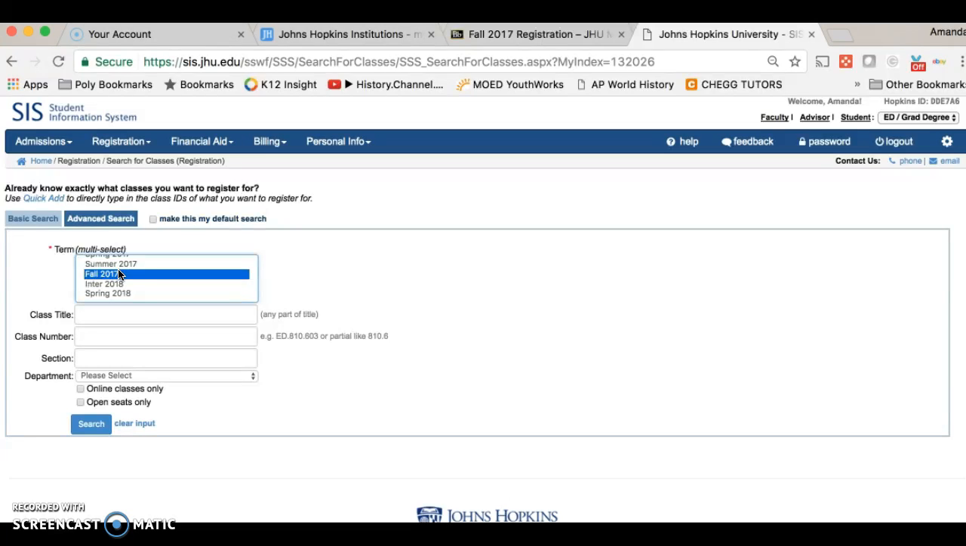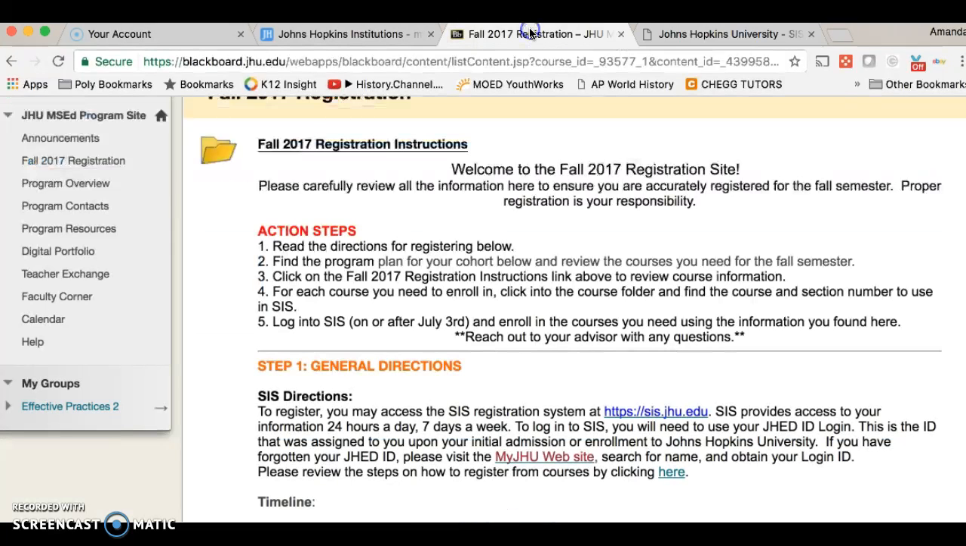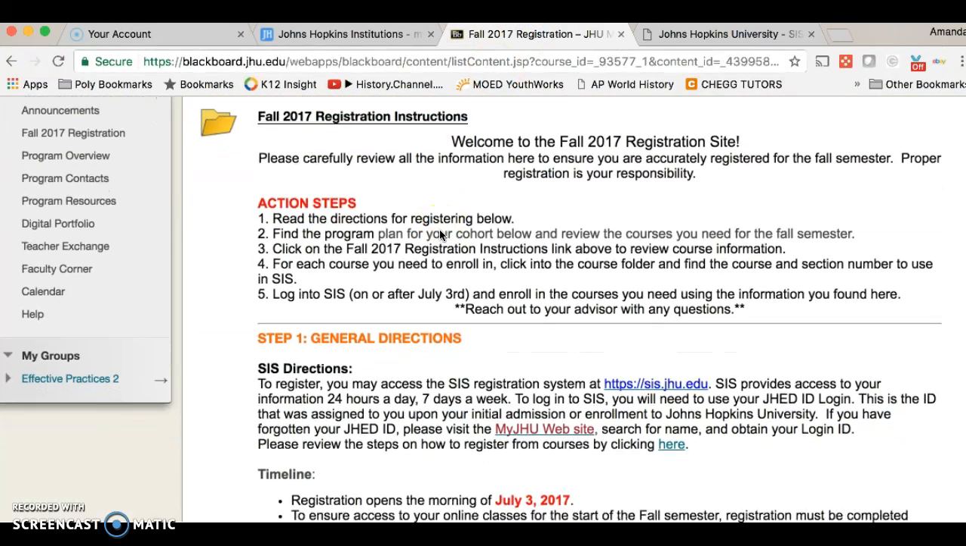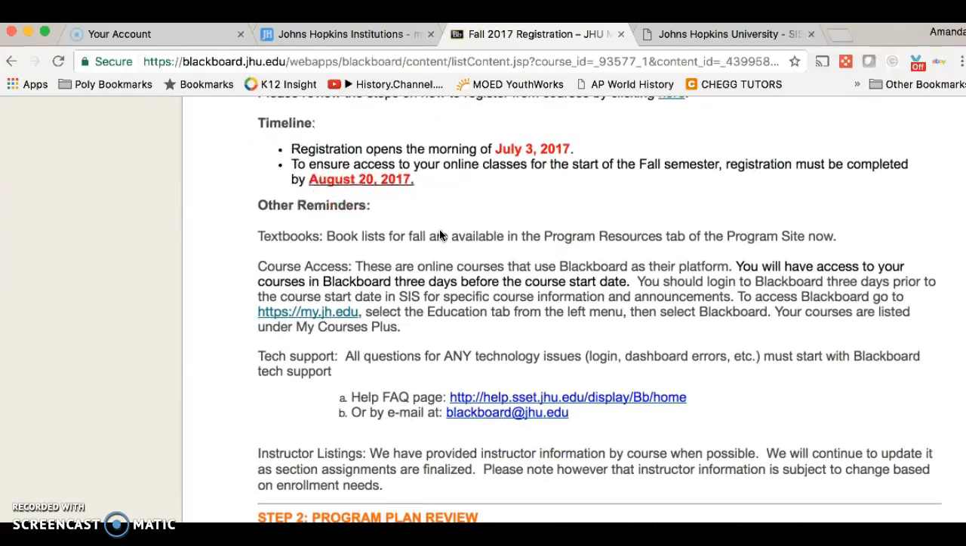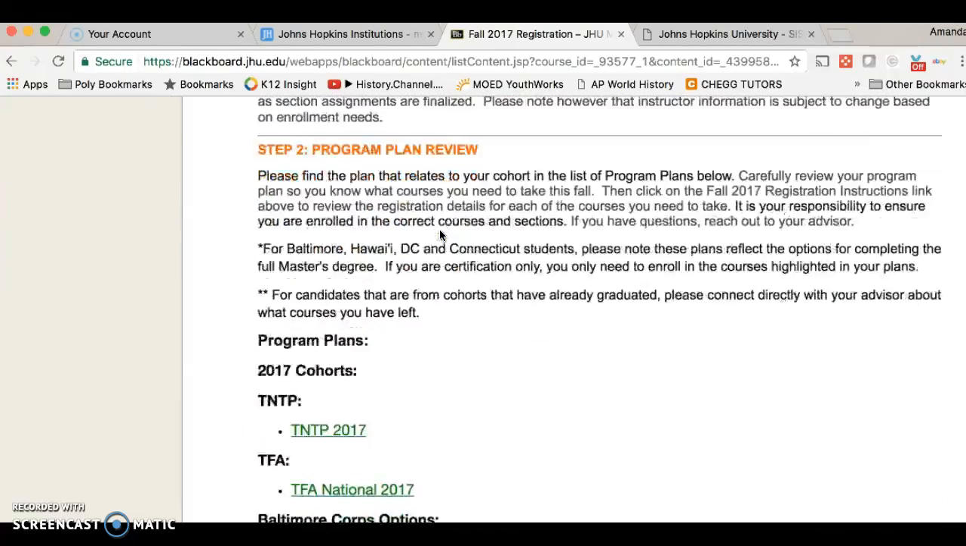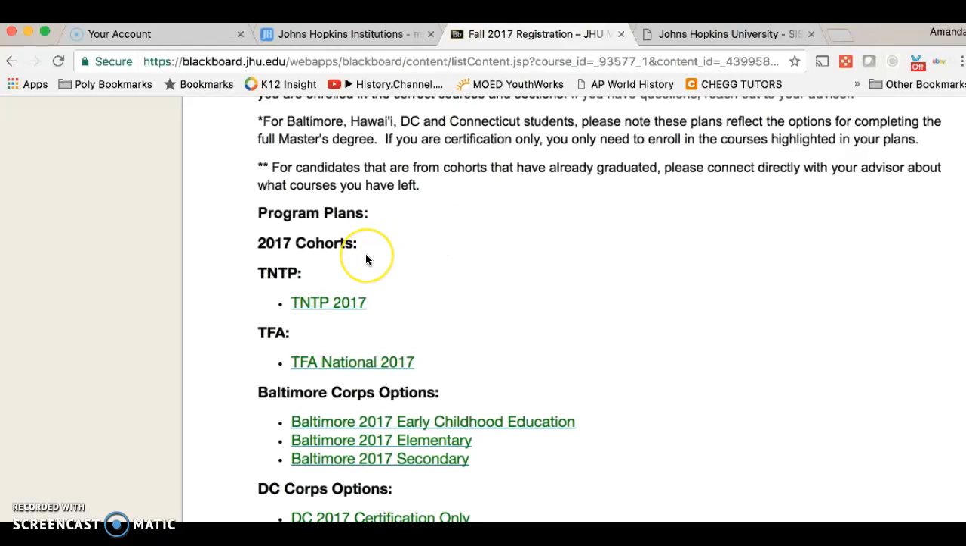Now I'm going to toggle back to this registration page here that the program team updates with important information about which section you should be in. So I'm looking here, and we will scroll all the way down after reviewing this information, and we'll find our cohort, which is the TNTP 2017.